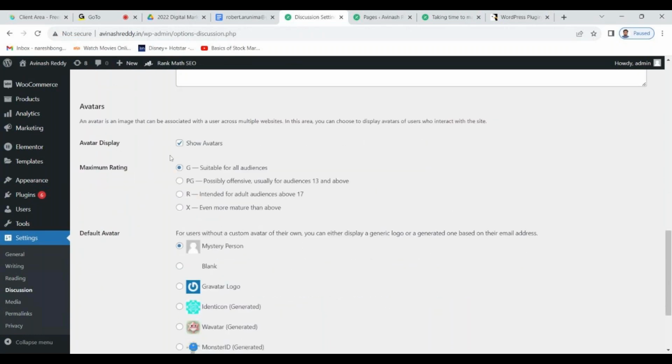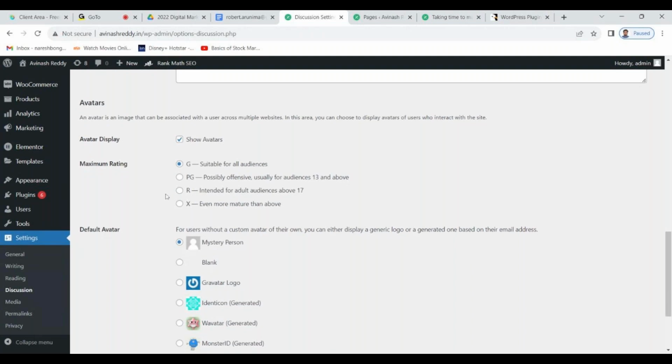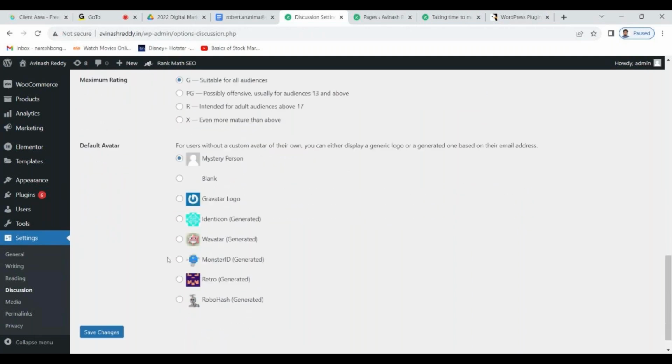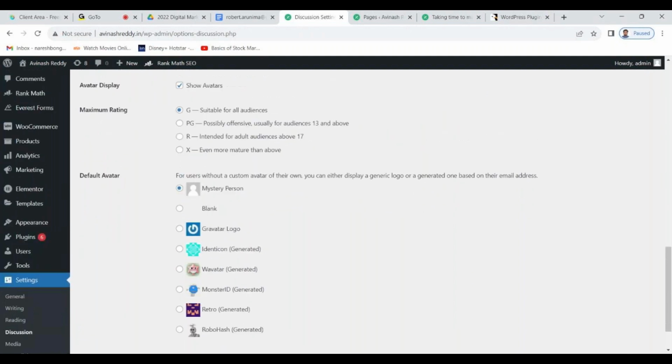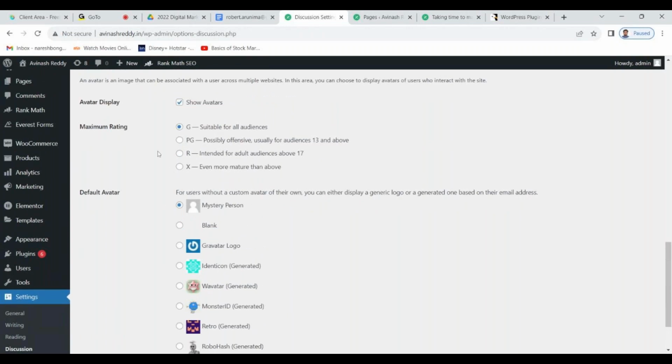Avatar display: when someone makes a comment, they need to provide their email ID and register with the site. For that reason, we'll have the avatars. We have different options. This is just a logo of the particular person. This is mostly not that important.